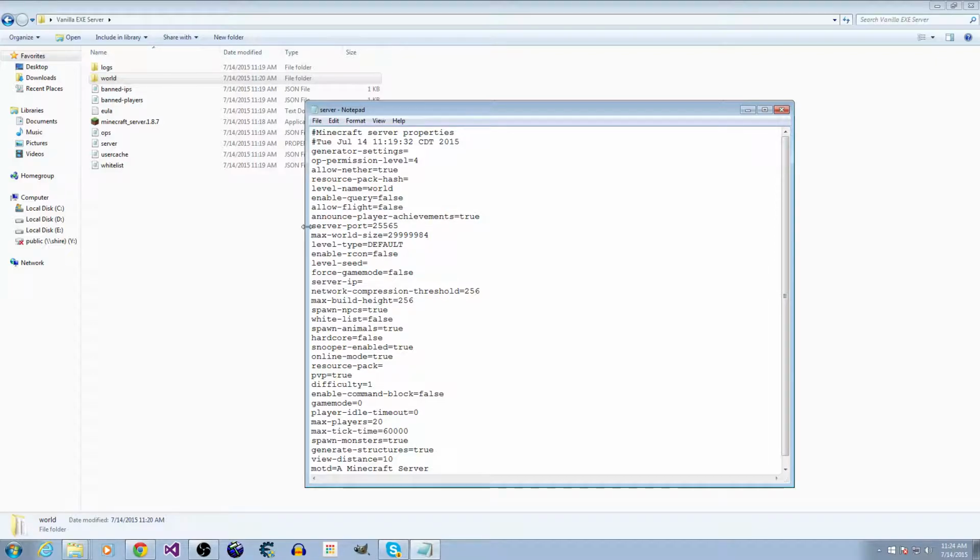Server port, this is for if you're port forwarding, if you're playing not on a local server. If you're playing on a local server, like in your same household on the same network, you don't need to worry about this. But if you're actually playing on a server and you want other people to join from outside the network, then you'll want to change this, or most people leave it the same.